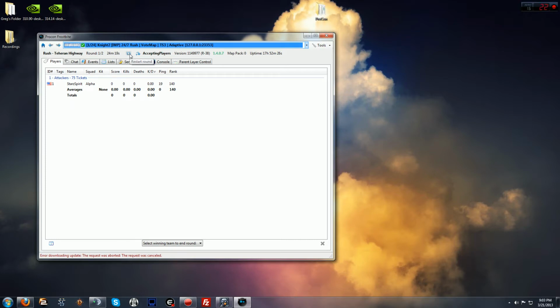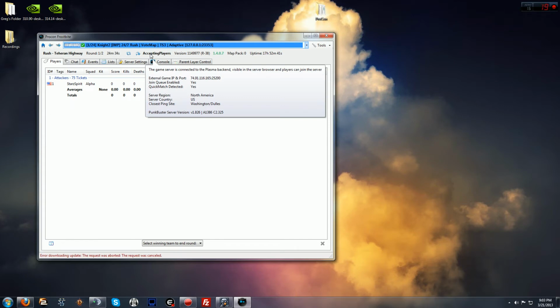And then you can click this to restart the round if you feel the need to. I would recommend you never do, because it usually depopulates a server. I only use it for testing purposes. Or you can run the next round, which I would recommend you not do unless you're doing it for testing purposes as well.